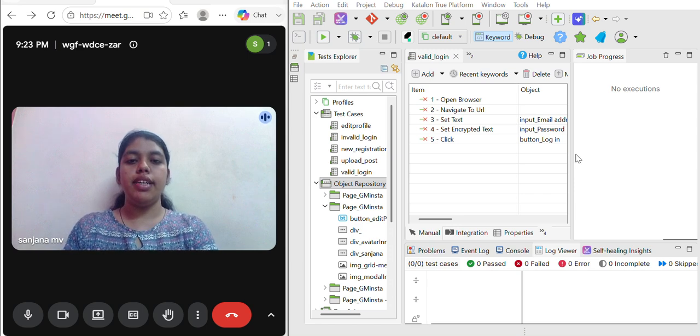I will be presenting my assignment, Automated Testing for GMinsta application using Katalon Studio, for the course Software Development Methodologies. The objective of this assignment was to understand the concept of software testing and perform automated testing on the GMinsta application using Katalon Studio. The testing process involved preparation of test scenarios, creating test cases, executing them, analyzing the results, and reporting the defects identified in the test cases.